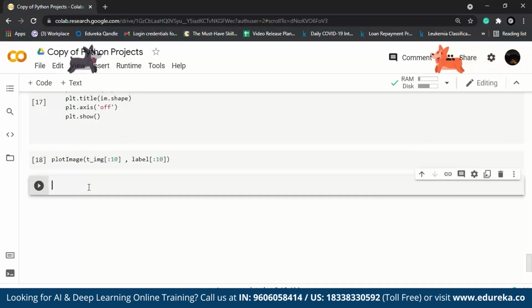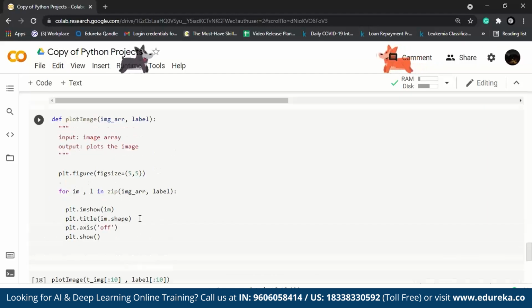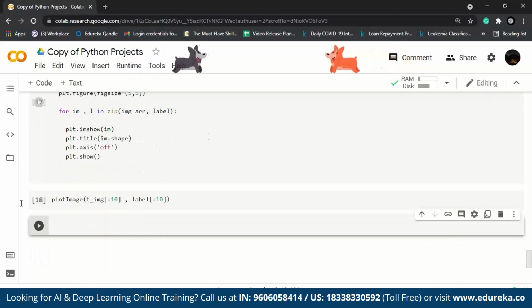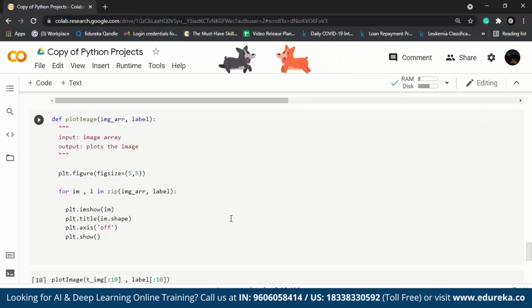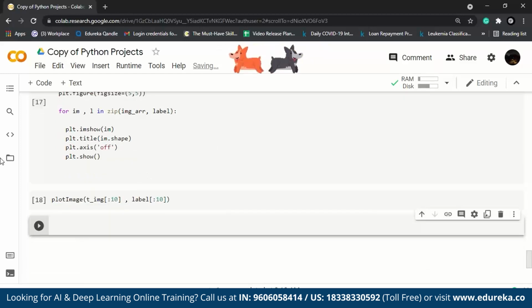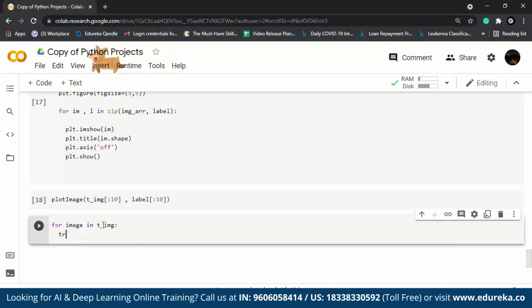But before we move ahead with the model, we have to change our color scale, right? We have uploaded all of this as RGB, and now we have to change from RGB to something called LAB, which we have discussed earlier. So for this, what I'm going to do is for image in t image. All right, so we'll have try.